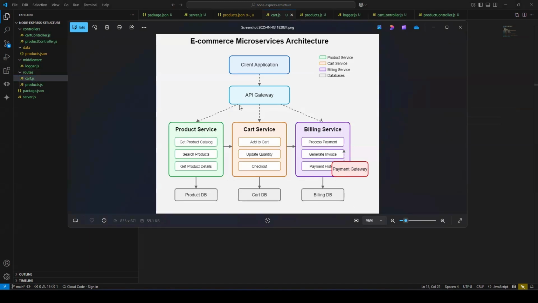If you have to logically think, all of these dotted arrows are a route that a user of our application can take. So cart.js is representing this route file, which has the definition for this add to cart route, update quantity route, and checkout route.